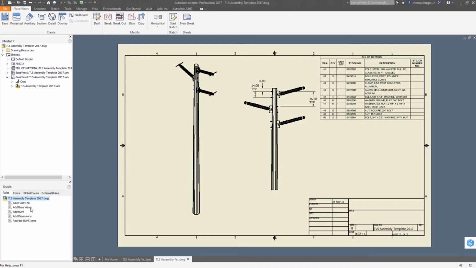I have a series of rules that do very specific things, like save a copy of the template and keep the reference to the assembly, add the different base views as necessary, add the bill of material, add the dimensions, and if I go back and edit this assembly, add some components to it, I may want to update and reorder the BOM items.